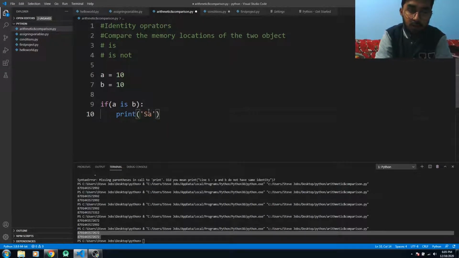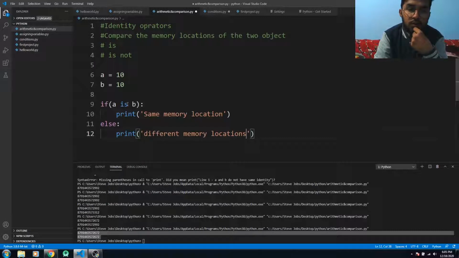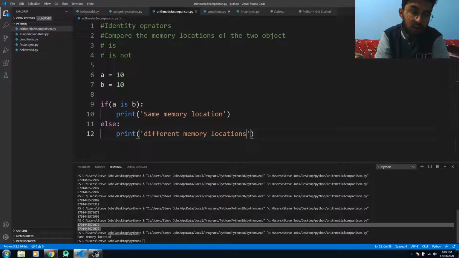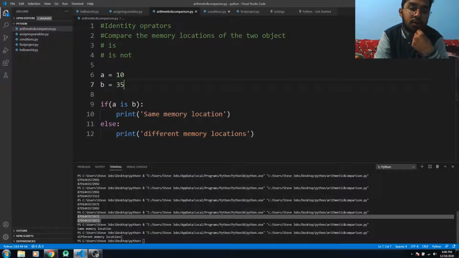Print. So if both of these variables have the same memory location, the condition will be true, and as we know, our condition is true here. Both of these variables have the same value, and the same value has the same memory location. But if I change the value of B, it would give me a different memory allocation, because A is not B anymore. The memory location of A is not identical to the memory location of B anymore. So this is how it works.